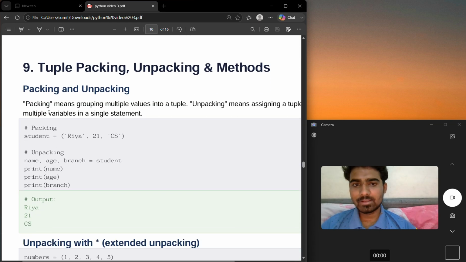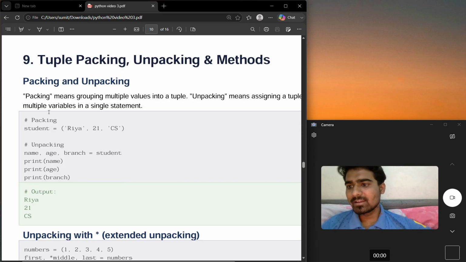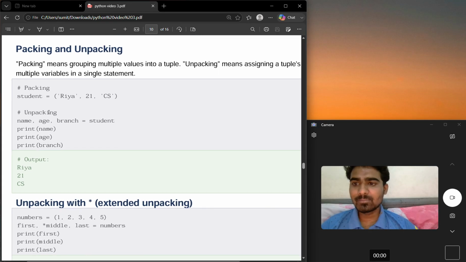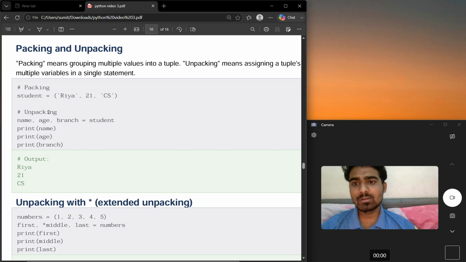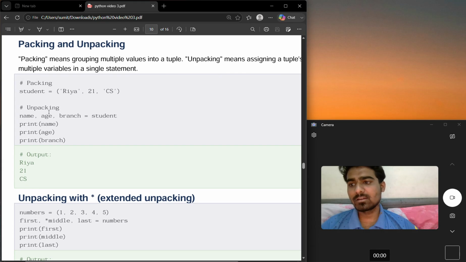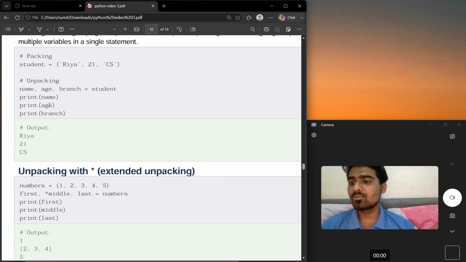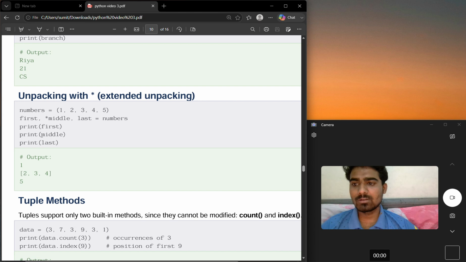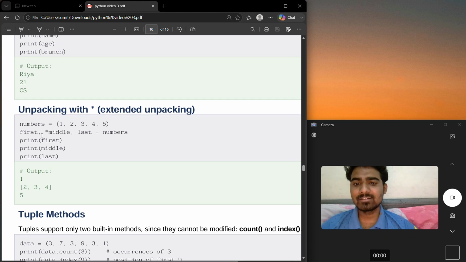Tuple packing and unpacking methods, okay. Packing means grouping multiple values into a tuple. Unpacking means assigning the values of a tuple to multiple variables, one per element. Okay, this is the code and this is the output of that code. Same as this, this is the code, and this is the output of that one, packing with extending and packing.